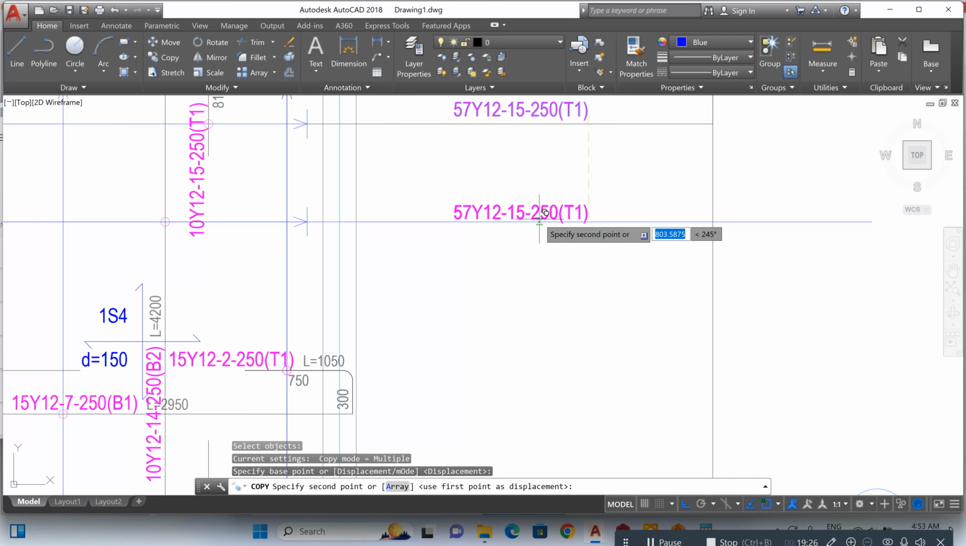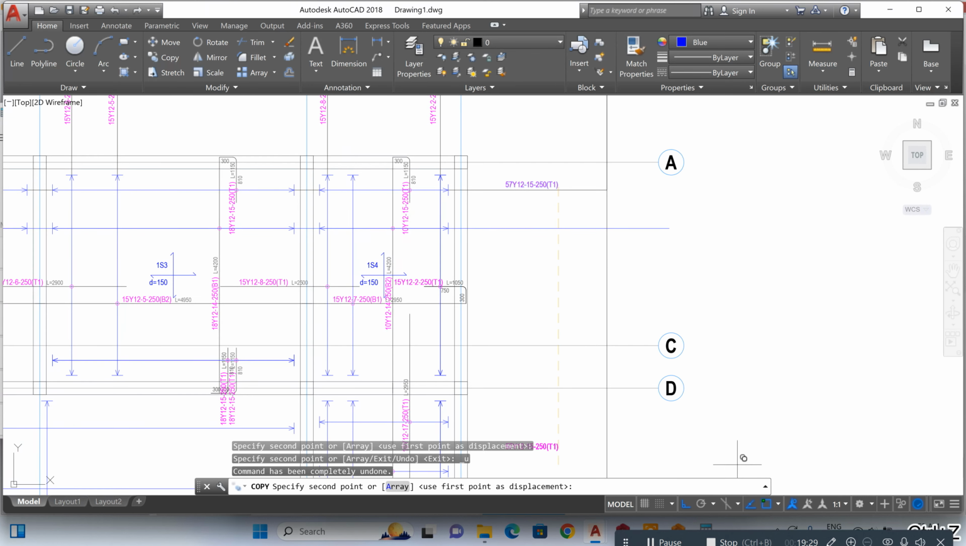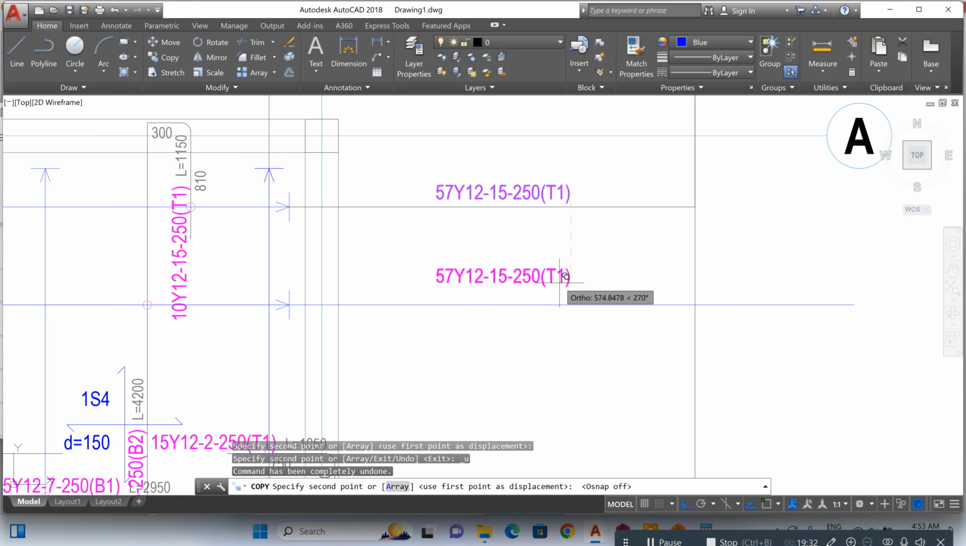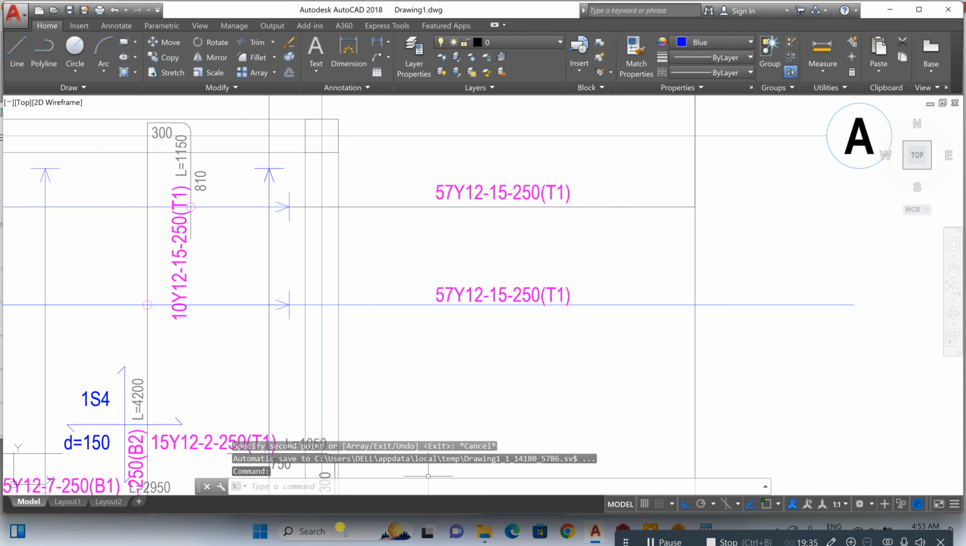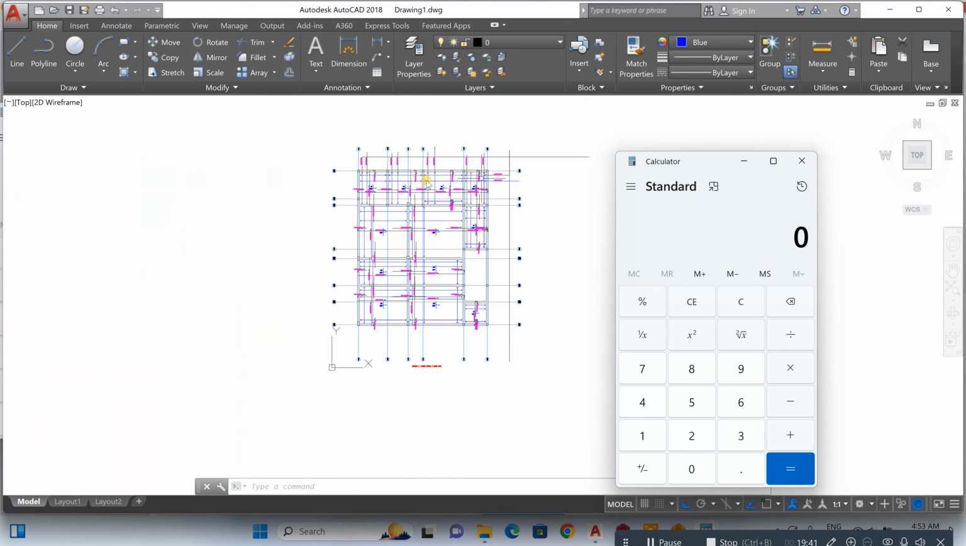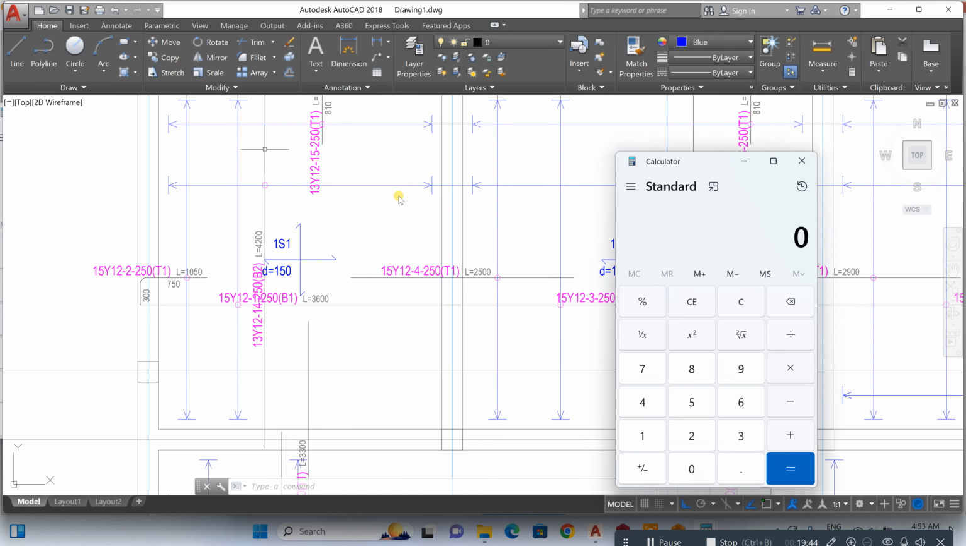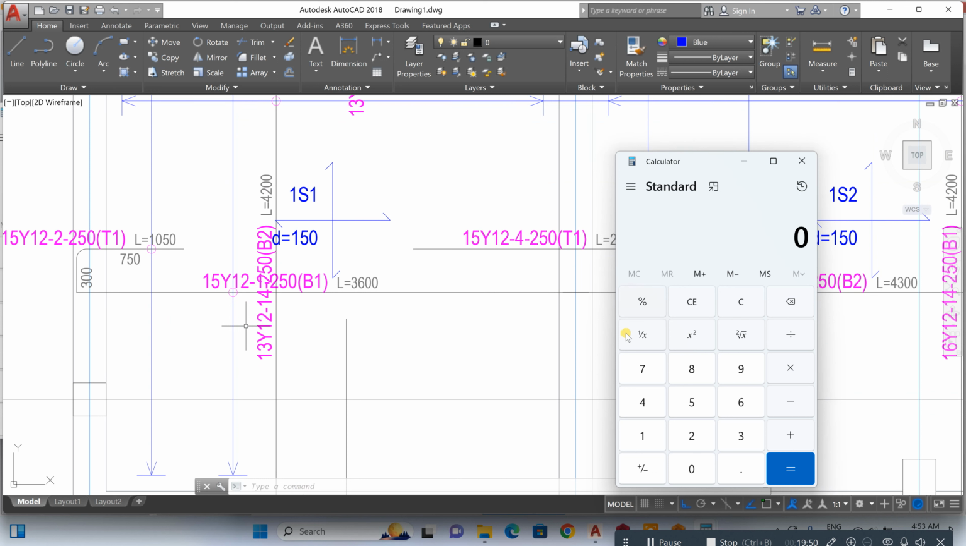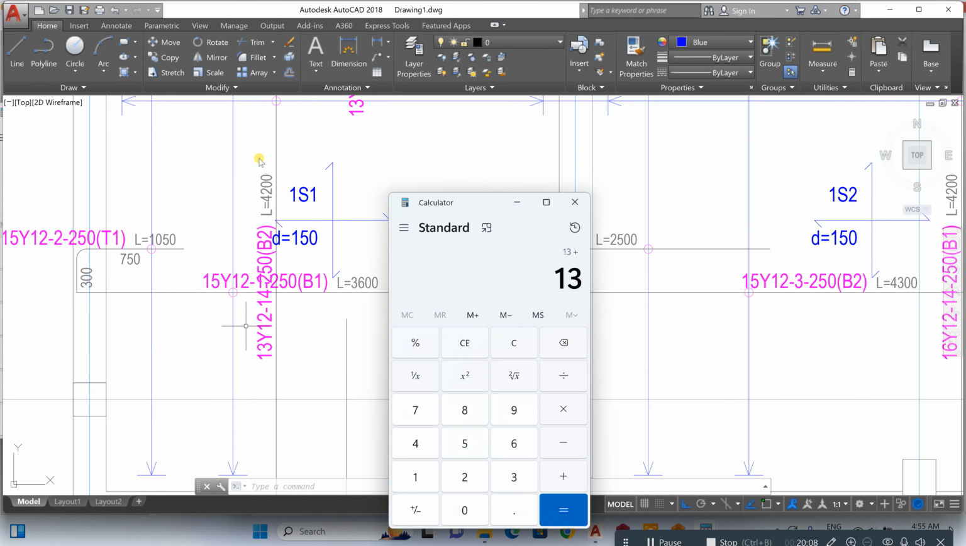So we'll also sum this. Let me put my calculator again. So we'll begin with the calculation. You must sum all of them. So these are the reinforcements going this direction. See them. This is 13, 13 plus this is the first one. So we are done with this first one.